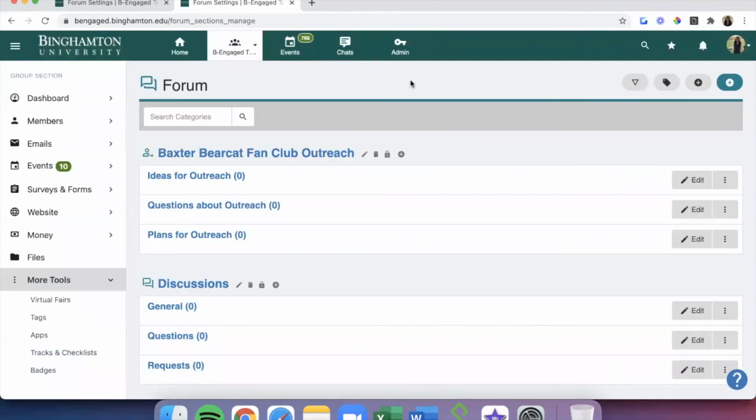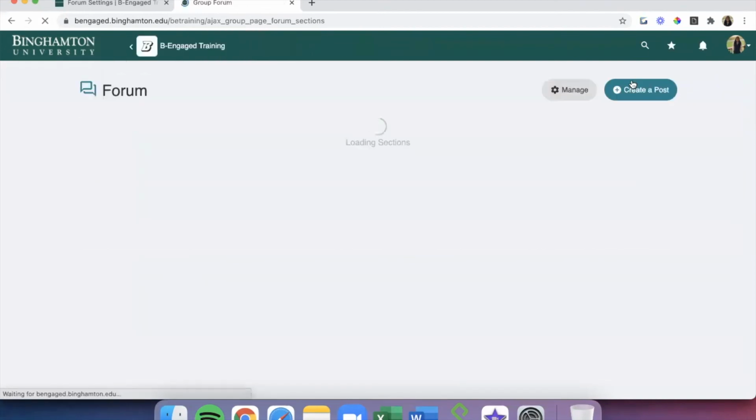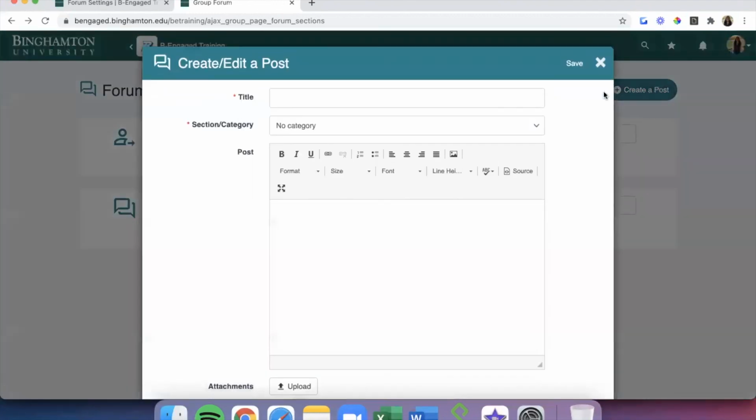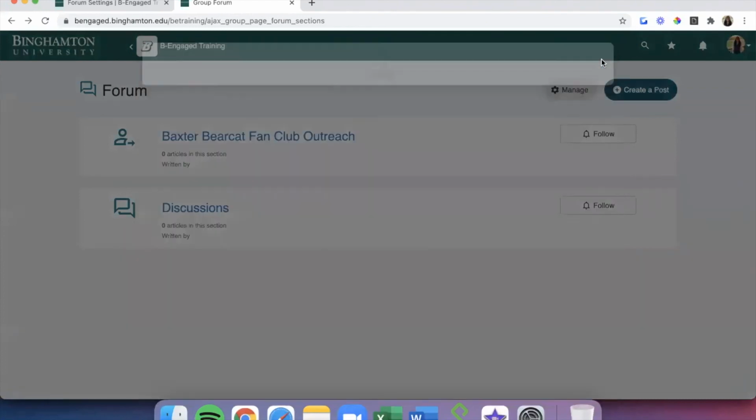Now that we've created our section and its categories, we're going to view our forum and see these sections and categories we just created within our group. To do that, we'll click the View Forum button at the top right. You can see the forum here, where members will be able to follow specific sections, view both sections and any categories within those sections, comment on posts, create posts, and more.